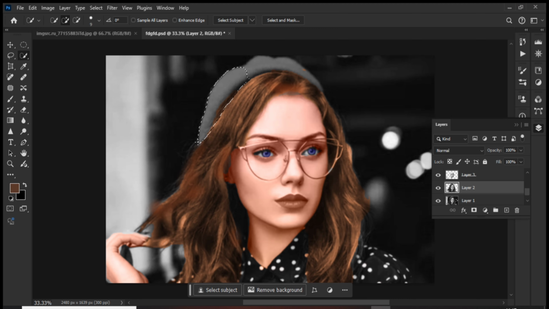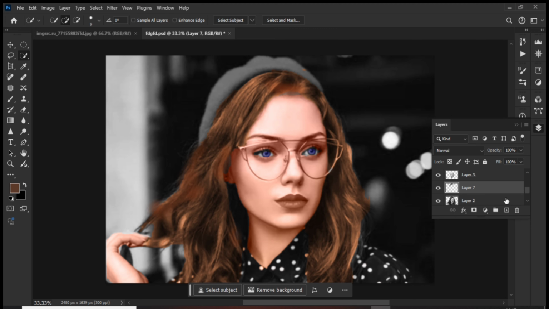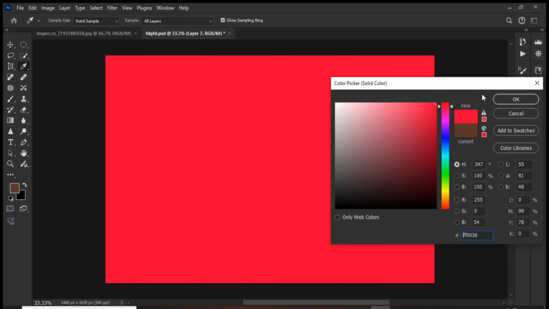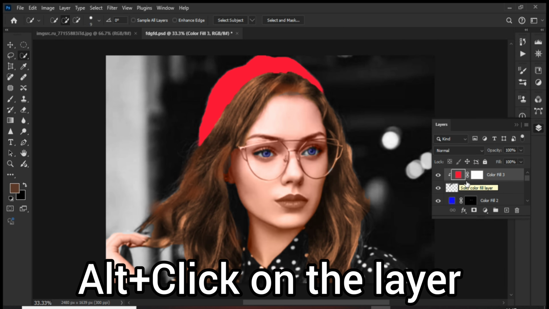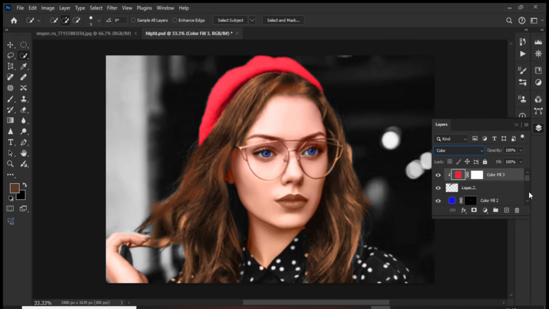Then select the cap. Copy the layer. Move the layer on top. Click solid color and choose a color for the cap. Add a clipping mask on the layer. Select color. Opacity down.